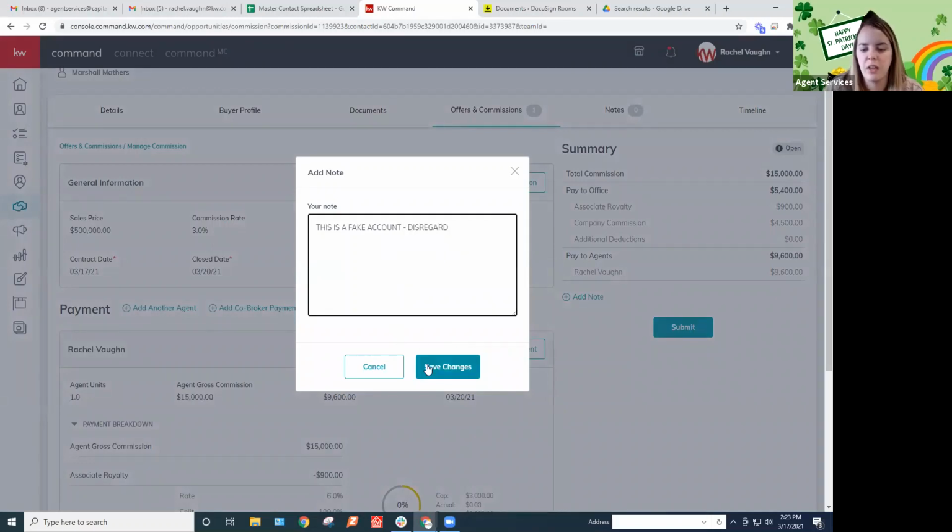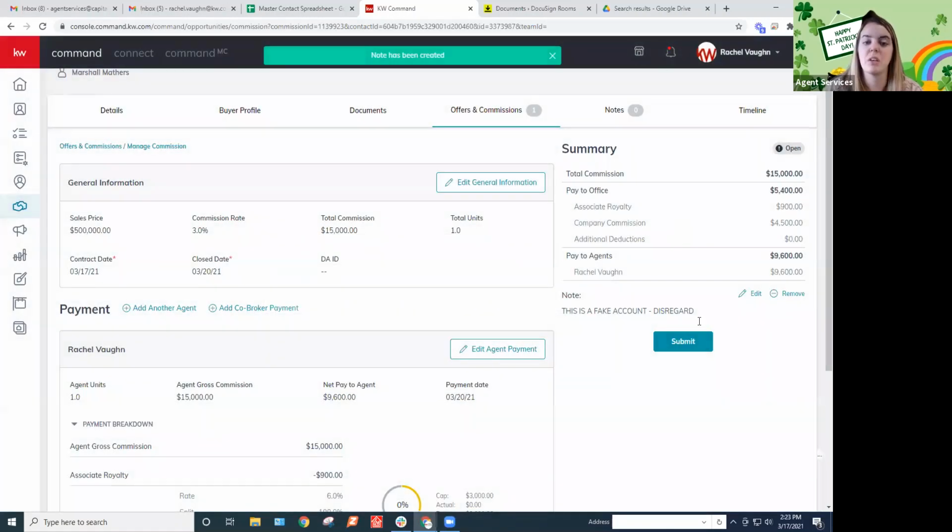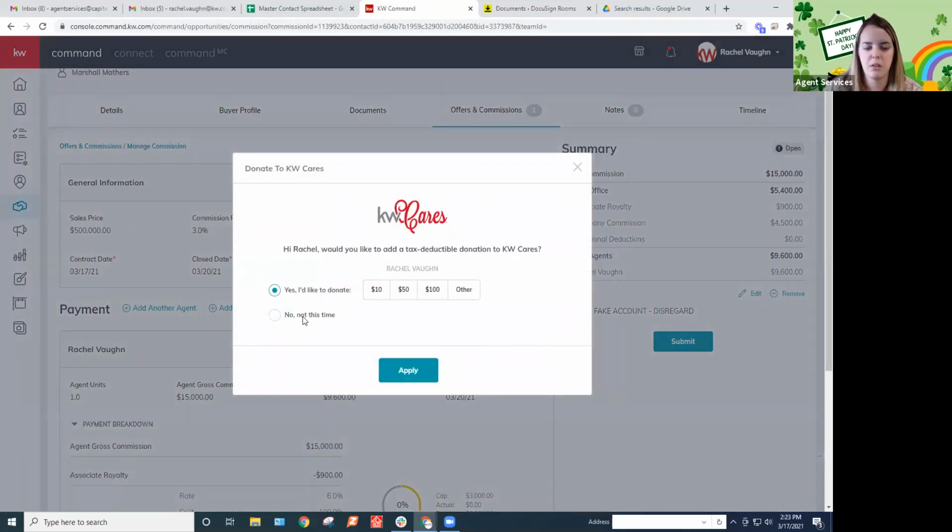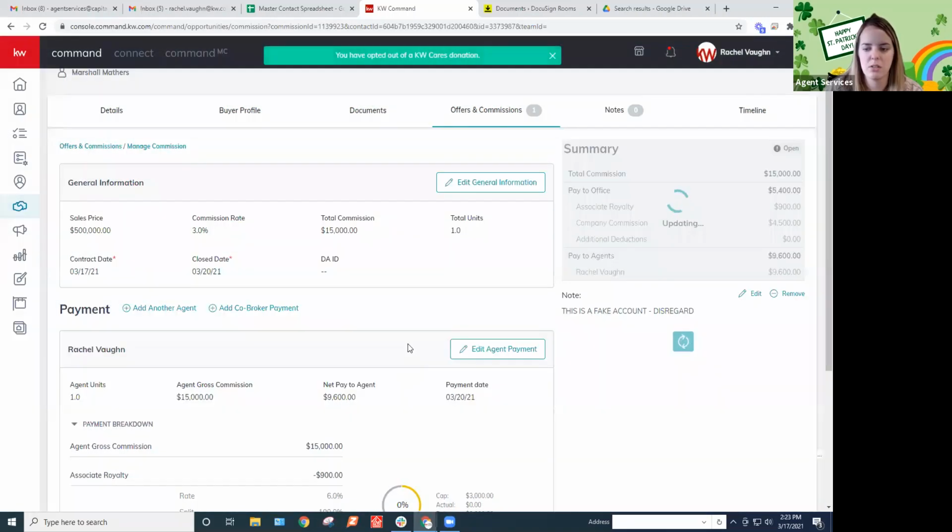I'm just putting a note in there for Joanne once she sees this, because I'm going to submit it. You're going to make sure all your payment information is correct. Make sure those dates are correct. If you ever need to edit those, it's edit general information. And I'm going to hit submit. It'll ask you if you want to donate to CARES.